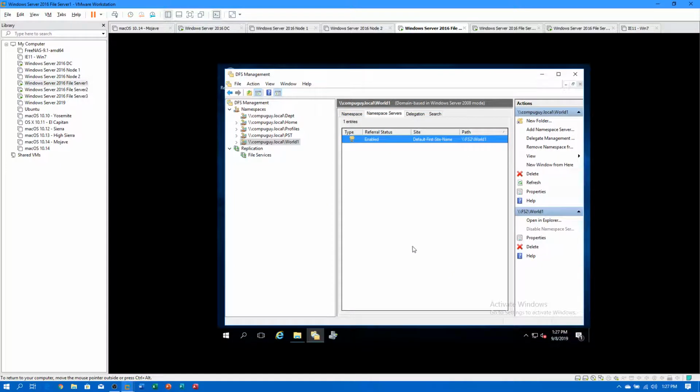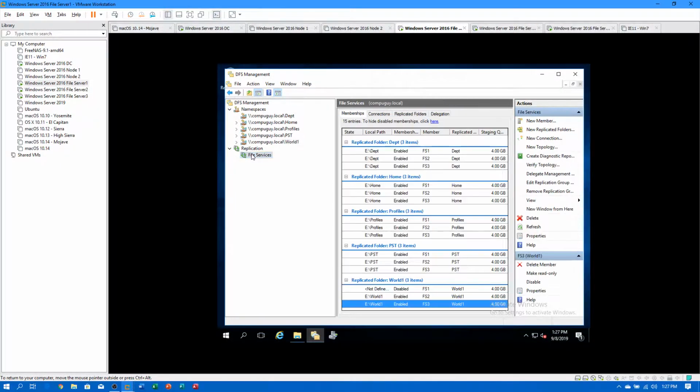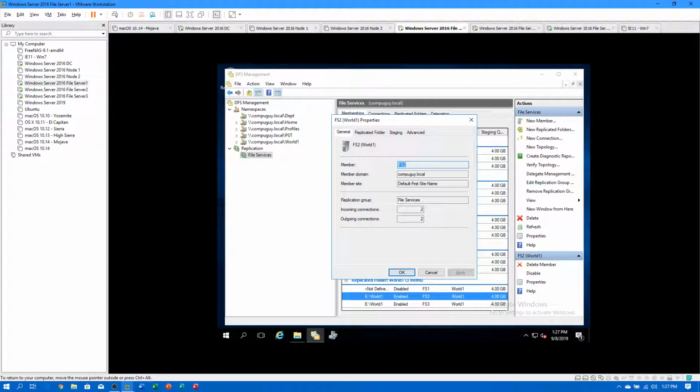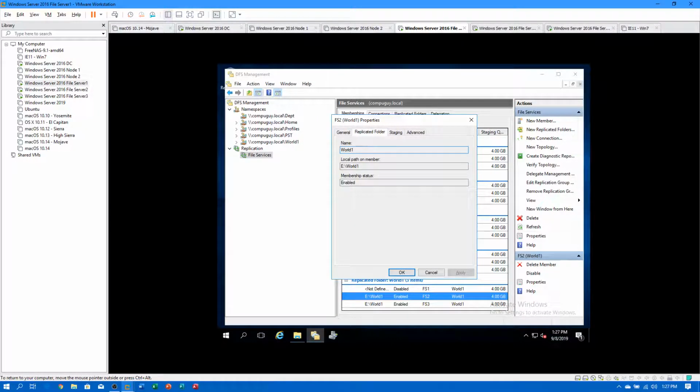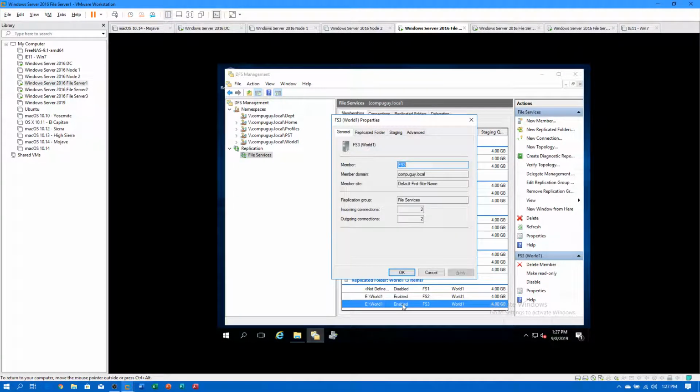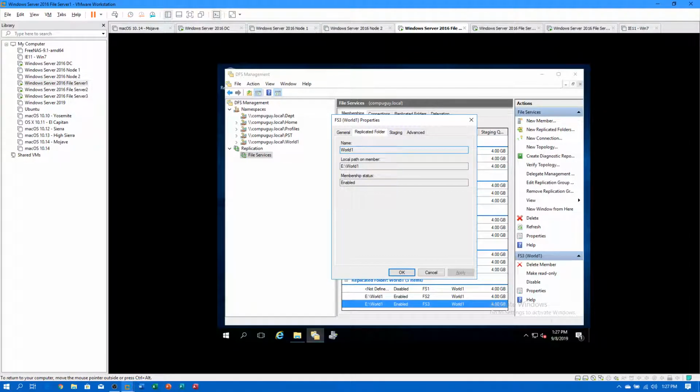Okay, that's enabled. Let's go to File Services here. Let's take a look at the replication. Replication is enabled. Replicating to World 1, staging. Okay. World 1 enabled, staging there.